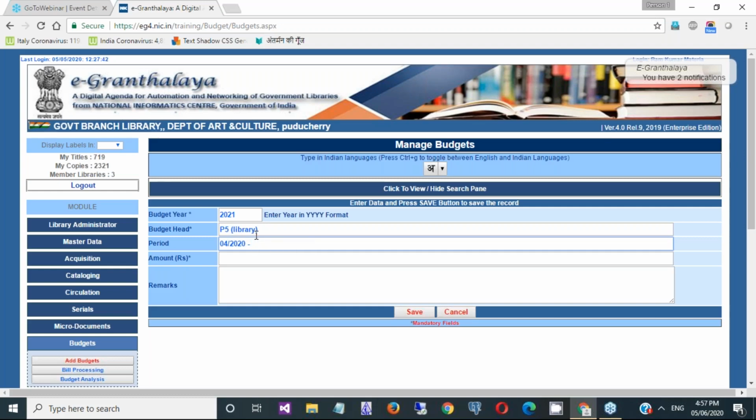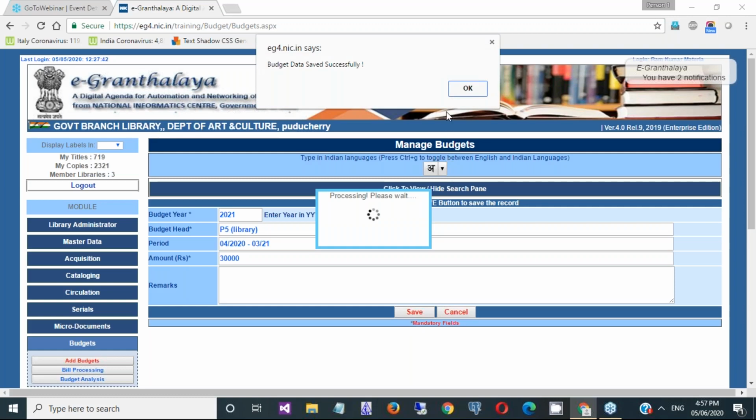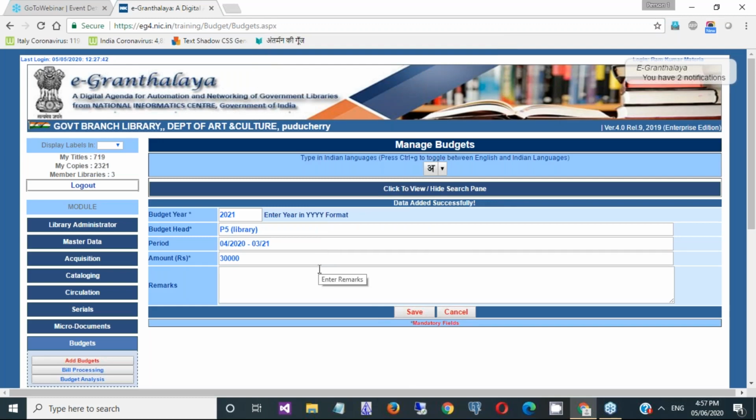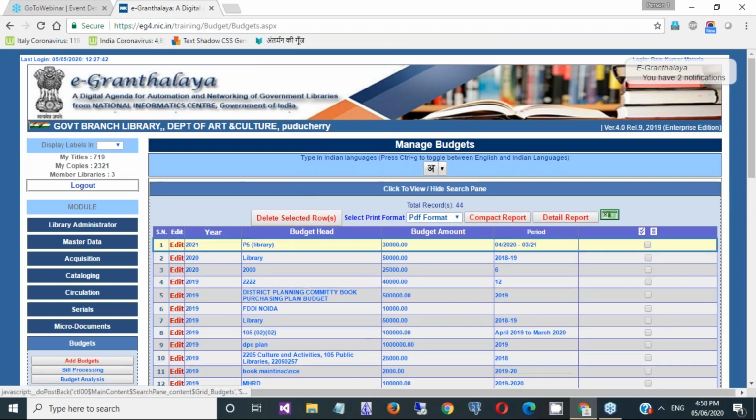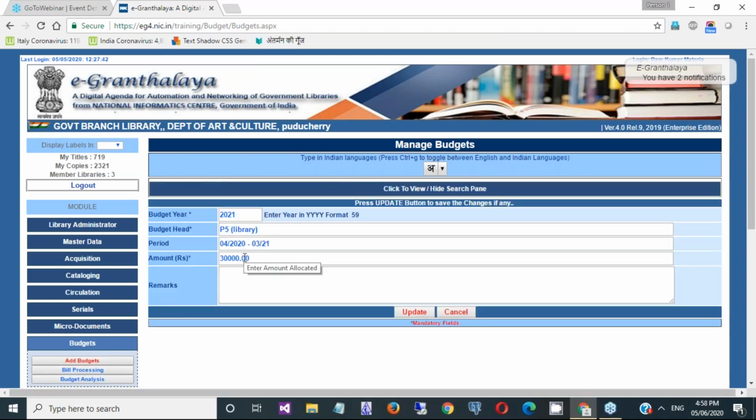Okay, then this is from April 20 to March 21, an amount, for example 30,000 rupees we are just taking. A library has been given a budget of 30,000 rupees. Or you may change it, make it 3 lakhs.